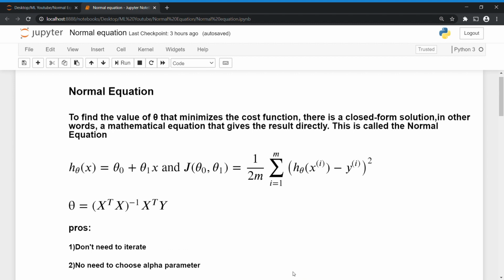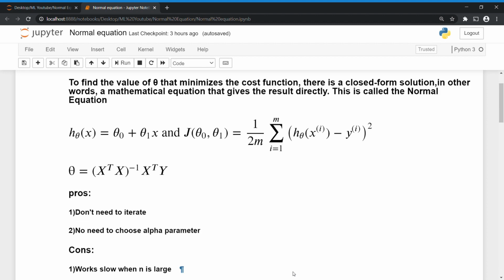Here the cost function is a new term. I will explain it shortly. There is a closed form solution, in other words, a mathematical equation that gives a result directly. This is called the normal equation. The actual normal equation is a linear algebra equation, that is theta equals (X transpose X) whole inverse times X transpose y.